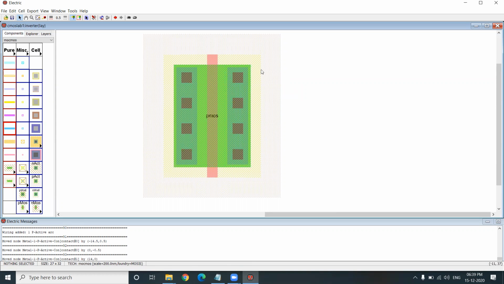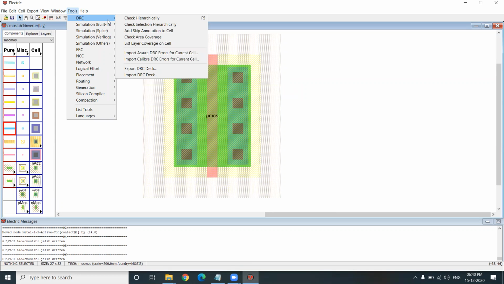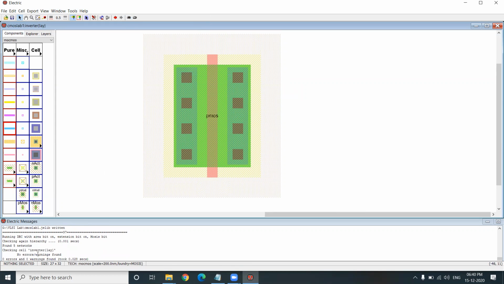Then you can save it. Control S to save, save the library, then press F5 or go to DRC and select check hierarchically. See, no errors are found. So till this point we don't have any errors present in the layout.